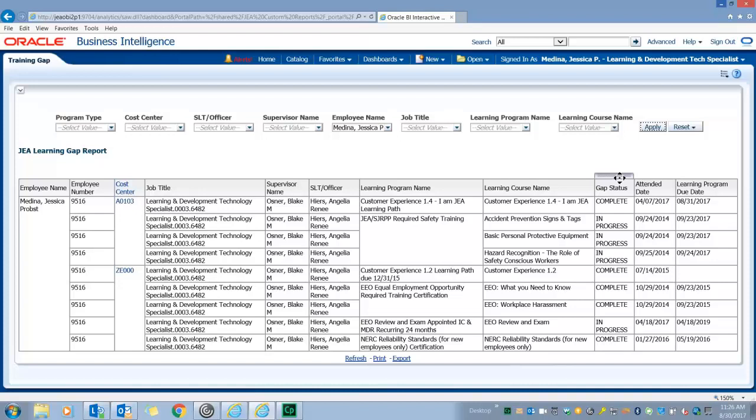date has passed. So in the case of the first line, we have Customer Experience 1.4 complete, the date it was attended, and then the learning program due date is 8/31. So the day after 8/31, this list will no longer be visible on the gap report because the due date has passed. And you'll notice the rest of these due dates are in the future.